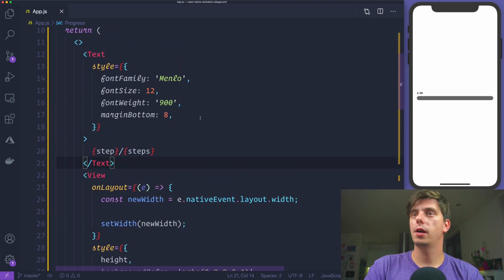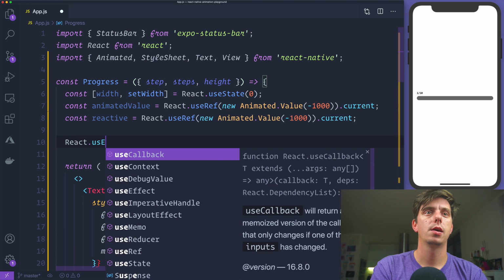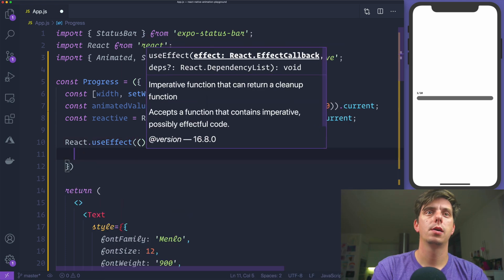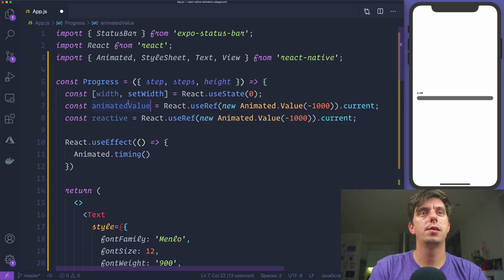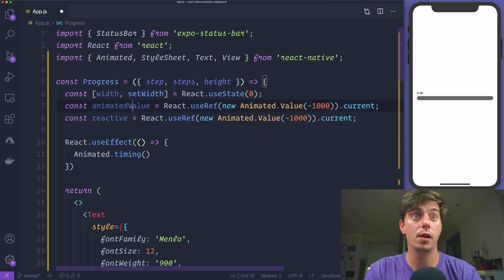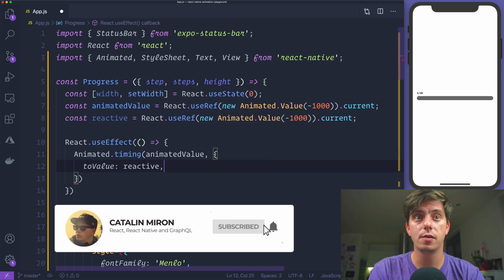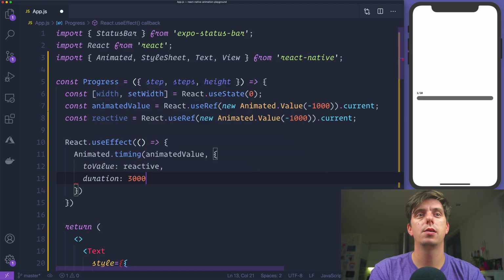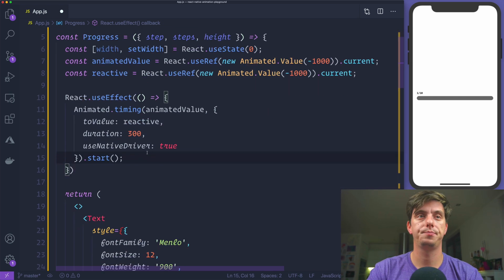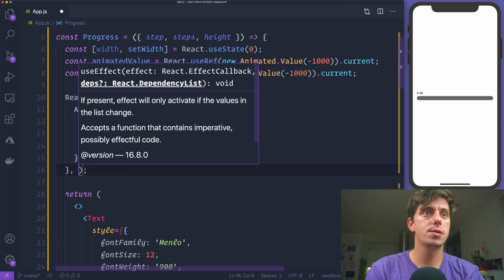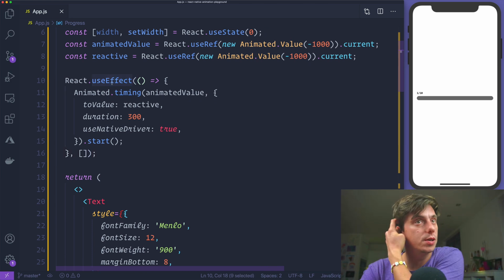All right, and now that we have the width, we can define the reactive type of animation. Initially, when this component is going to be mounted, we would like to start the animation. So animated timing. We will animate the animated value based on the reactive value. So we'll pass here the animated value. We'll go to value reactive with a duration, maybe 300, and we'll use the native driver for it and also start the animation. Cool. And run this only once, only when this component is mounted.